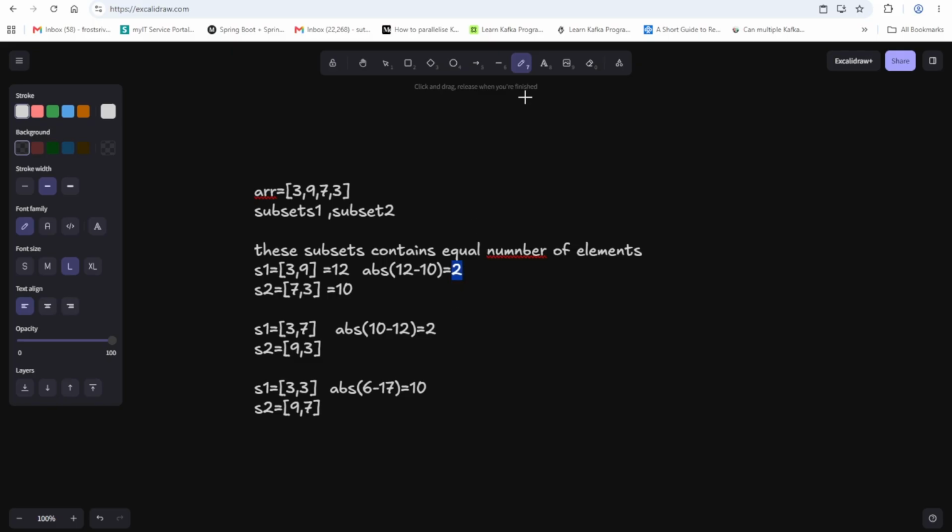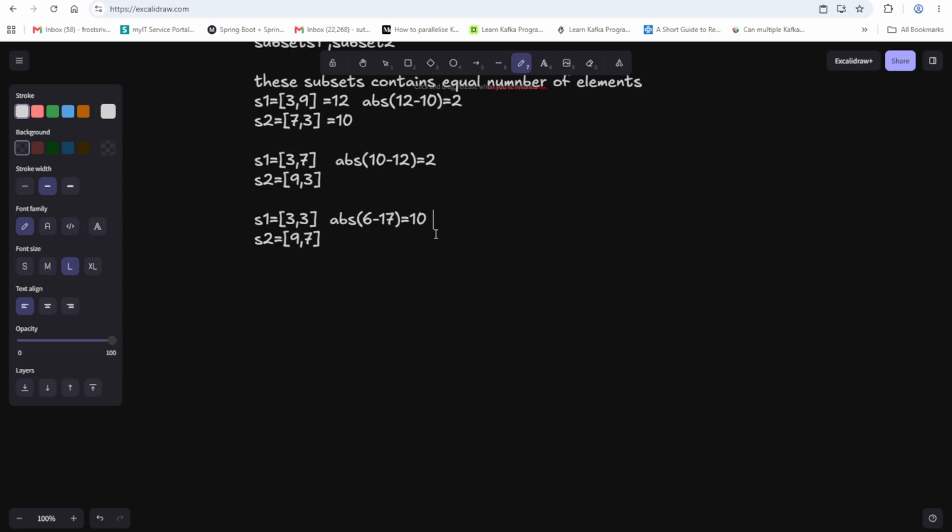So if we see here, there are two things we need to keep in mind while making a subset. Both subsets should contain an equal number of elements. That is one important constraint that will help us in our future computation. That will actually simplify our future computation.